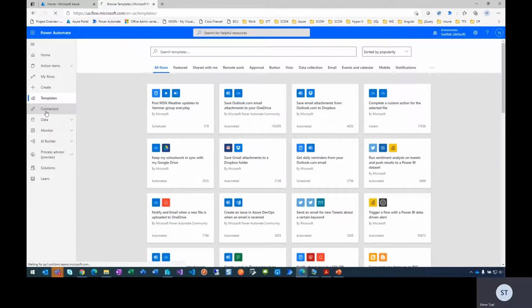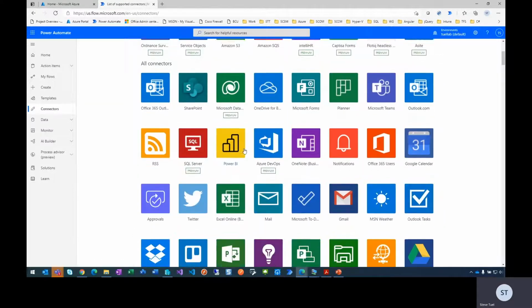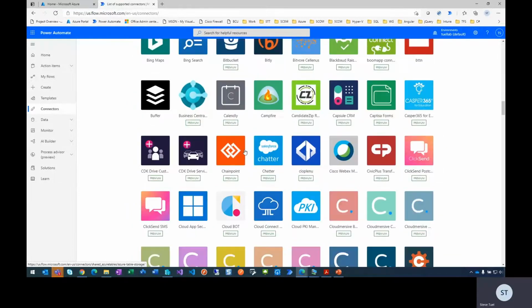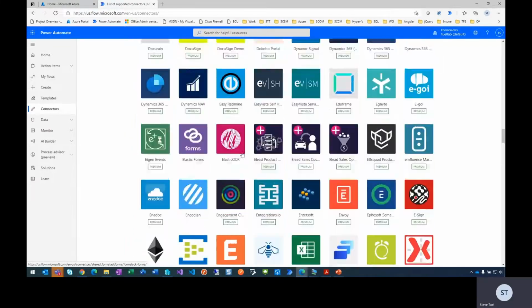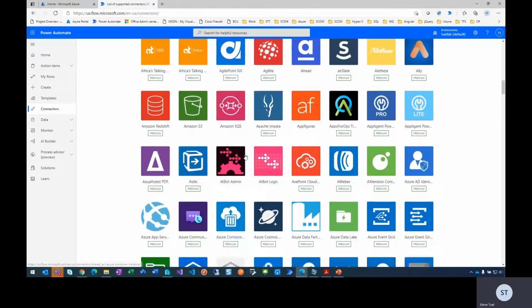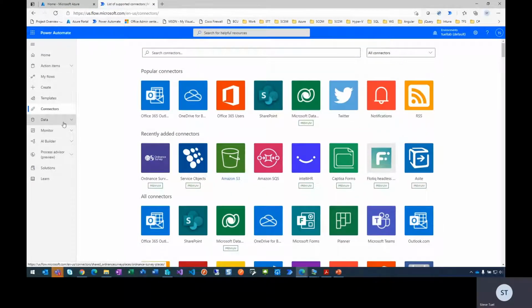Here's the connectors. As you can see here, there are a ton of connectors to all sorts of things. It doesn't even have to be an Azure service. So there's a lot already out there. And then once again, if you wanted to add a custom one, you would do that within here as well.